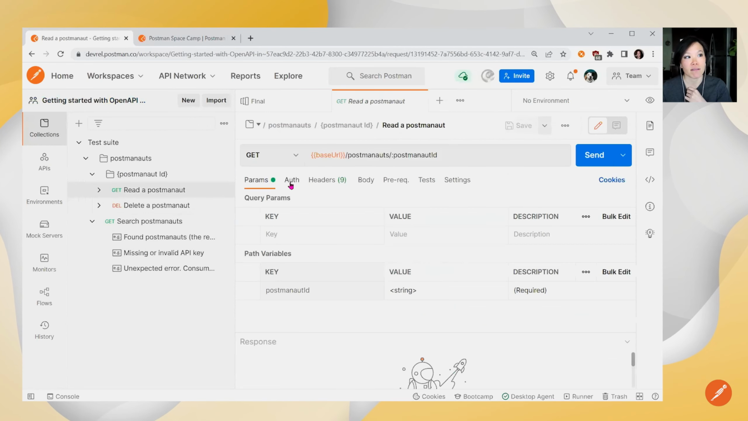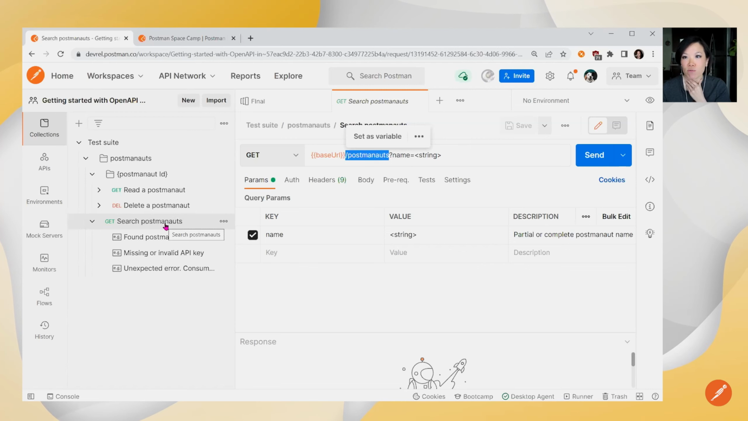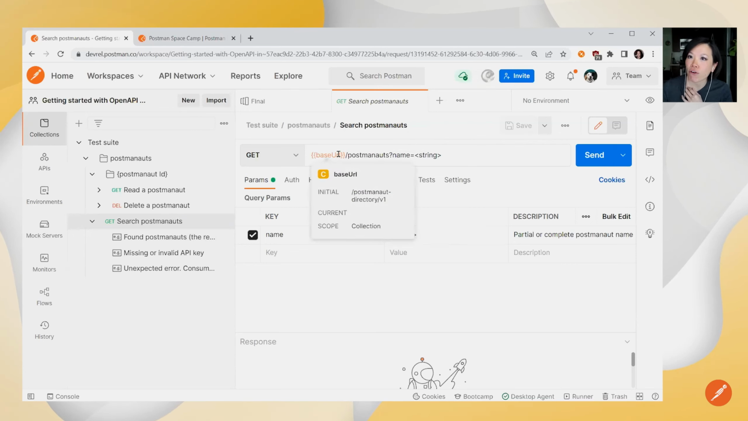And in fact, I can see this endpoint to read a postmanaut, delete a postmanaut with the ID using a path parameter, and then to search postmanauts. Okay, so remember, this is the endpoint, and then this is the human readable name describing what this request is doing. Okay, so let's go ahead and take a closer look. So I'm hovering over the variable called base URL, and Postman's telling me that there's a collection level variable that is going to /postmanaut-directory/v1.